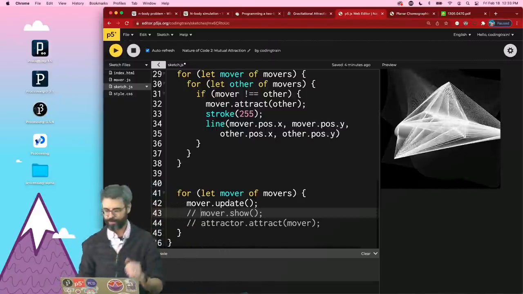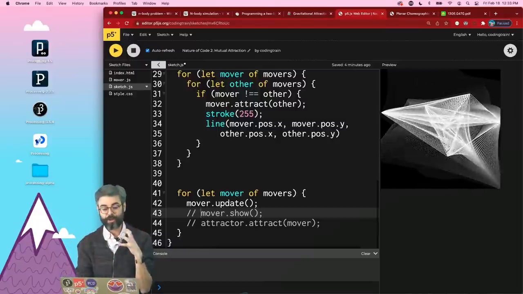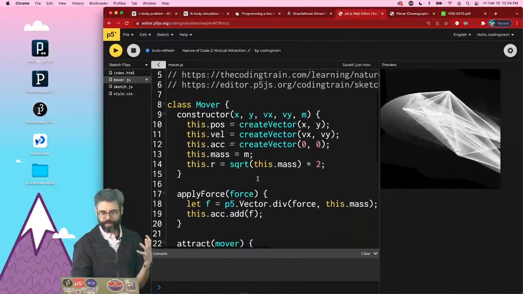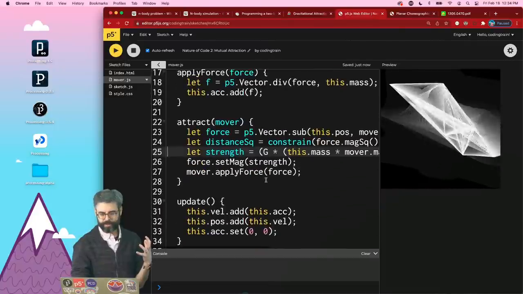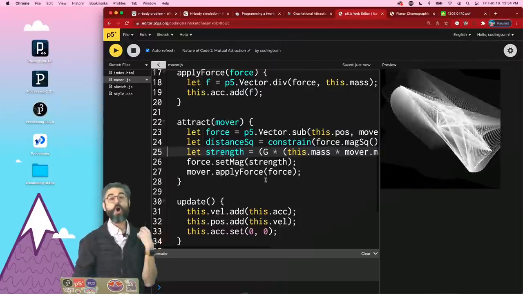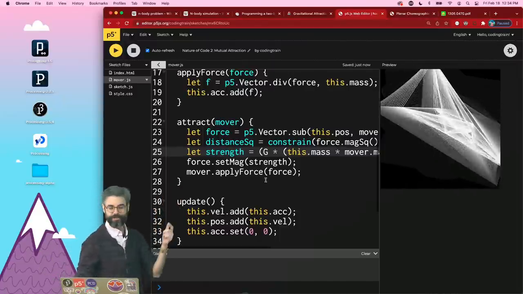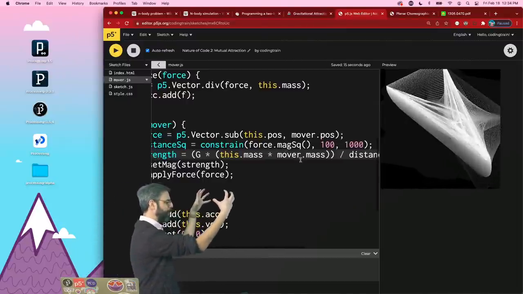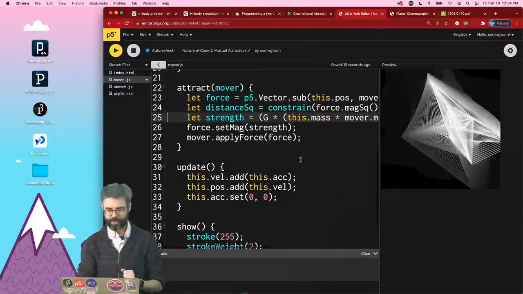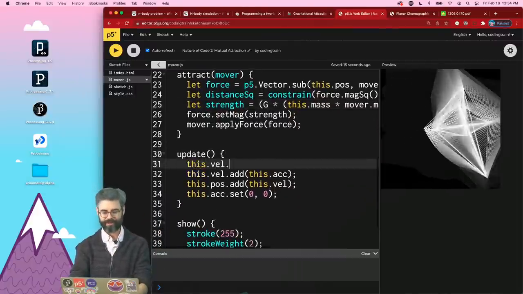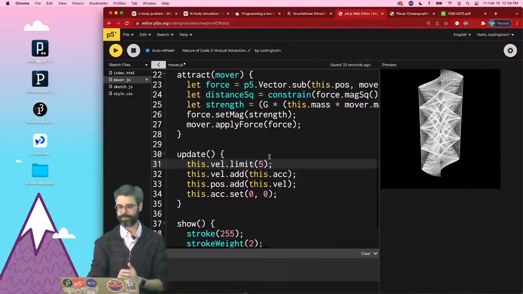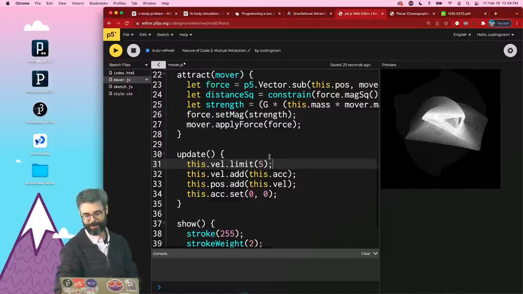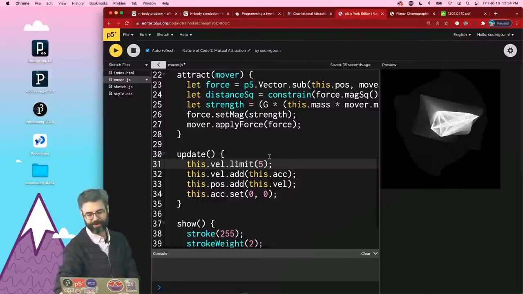That's a great suggestion, Marantho. I already have some artificial limits in the system. If I go look at the attract function, you'll remember that I used constrain to keep the range of the forces within some reasonable minimum and maximum range. I could also do something where I say this dot velocity limit and limit the velocity to some maximum speed, which might stabilize the system a bit more, not in a necessarily realistic way, but in a way that might allow me to explore the kinds of patterns I could make.